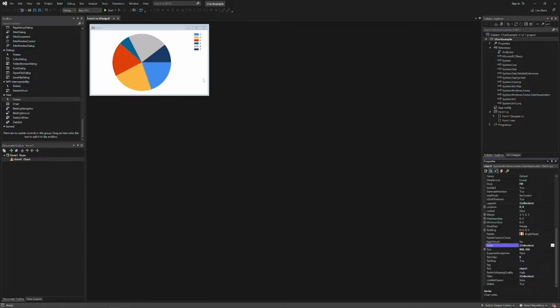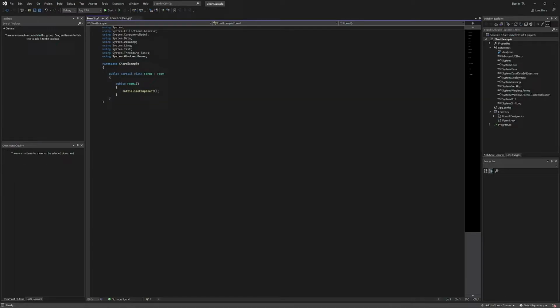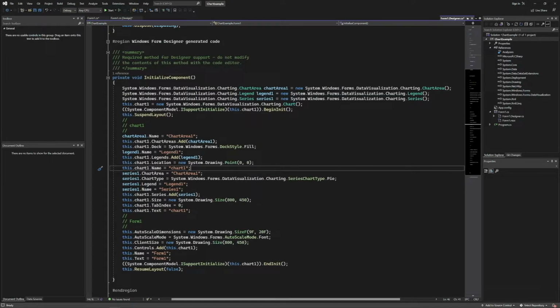Let's take a look at the generated code. We select the form, hit F7 to go to the code behind, select the InitializeComponent method and hit F12 to go to the designer generated code. This is where the magic happens, so let's take a closer look.